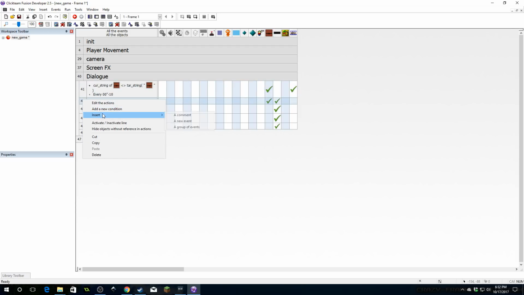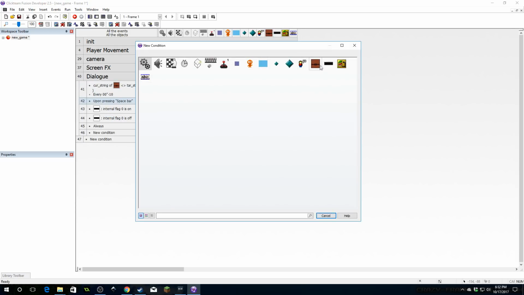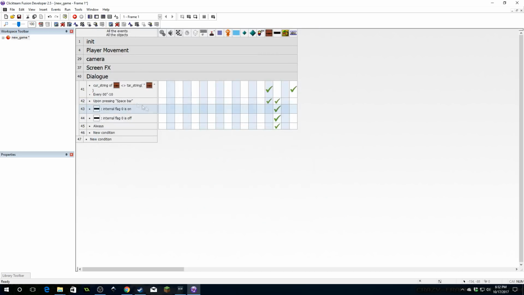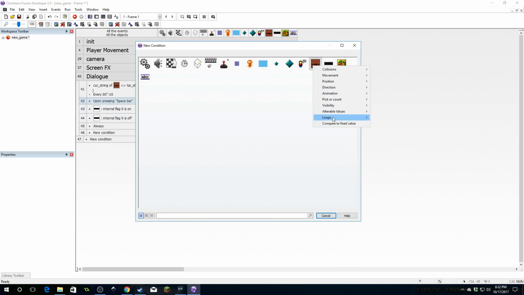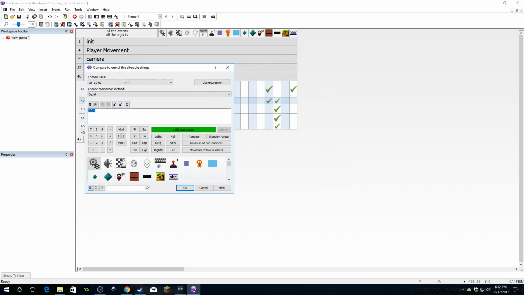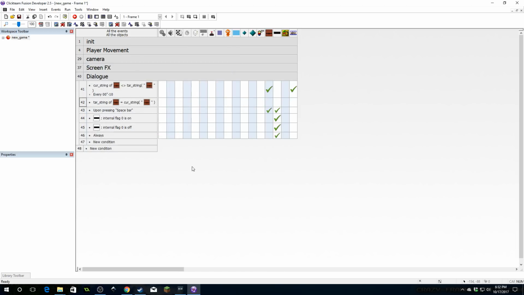Okay. All right, so we need to do another event. We're going to insert it here, new event, and we're going to find out if the alterable string, where is it? New event, alterable string. We want to know if target string equals current string. If that is true, we know we are done. So whenever we're done, we're going to set that flag off.